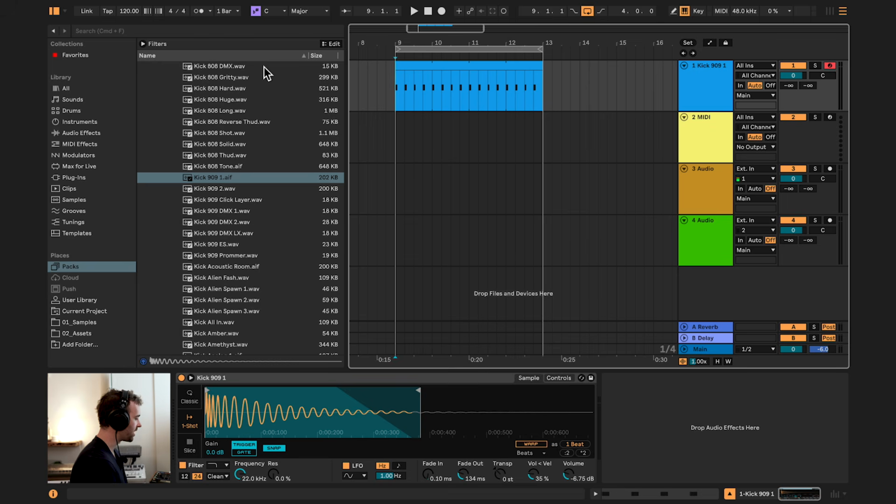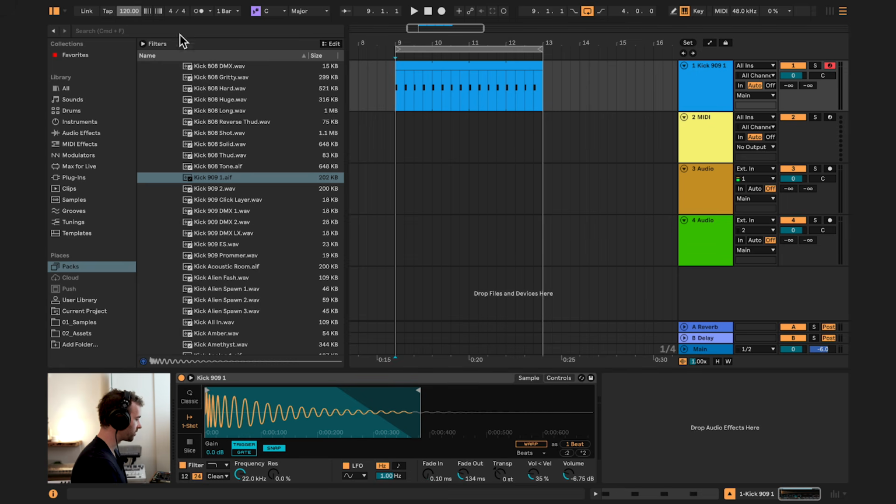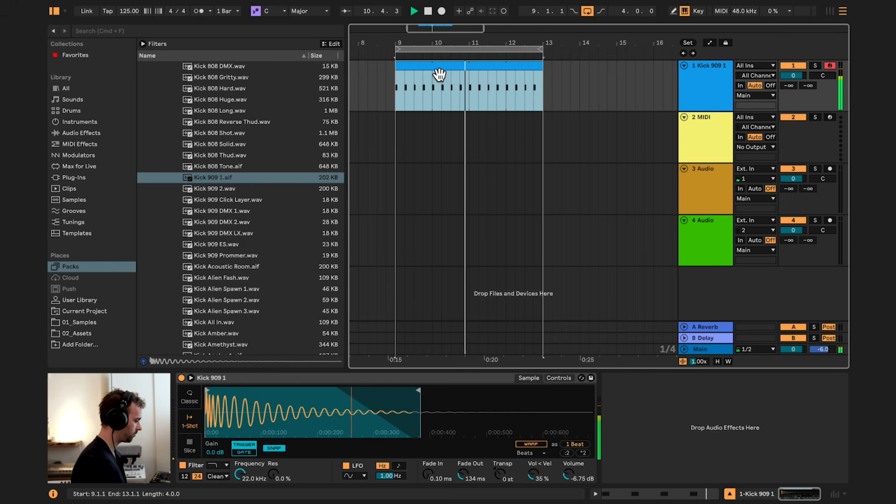And now let's find a good tempo to play this back at. Currently we're set to 120. Let's set this to say 125 by simply clicking on our tempo in the top left corner and typing in 1, 2, 5. Cool, so there we have our basic kick drum.